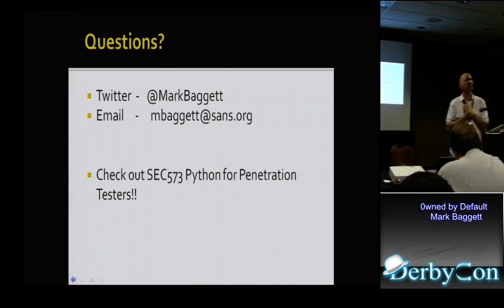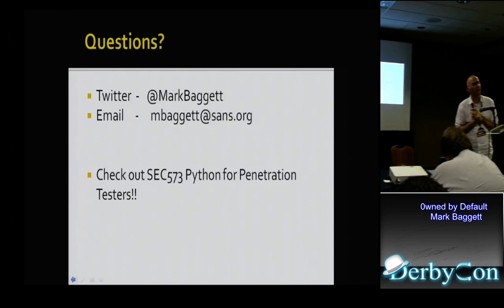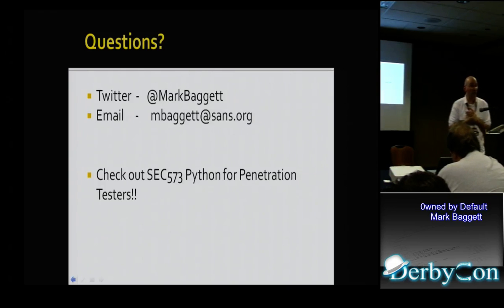Other questions? Do the changes survive a reboot? Absolutely. When you install a shim, it automatically reapplies after a reboot. Yep.